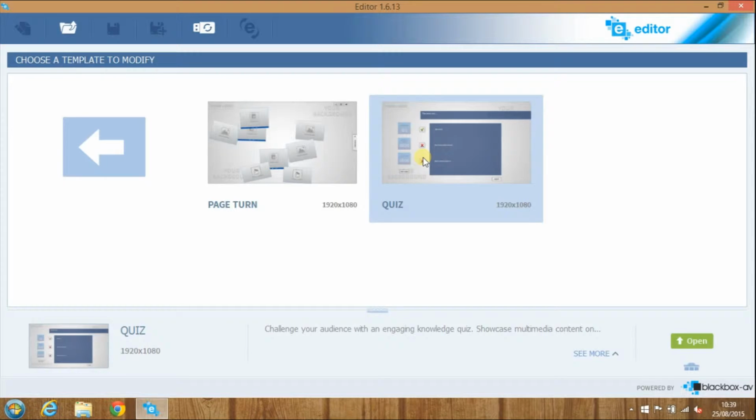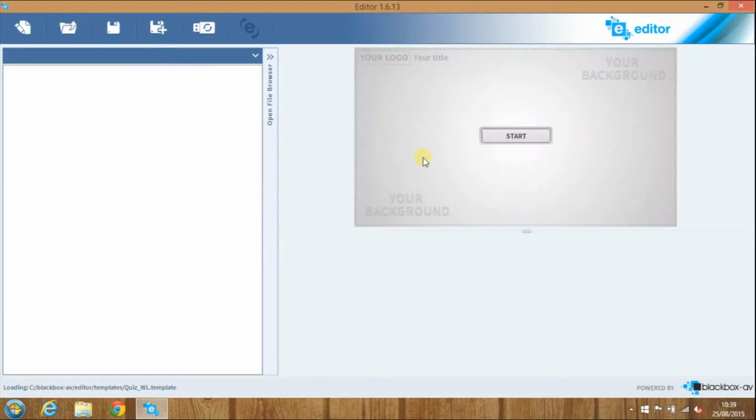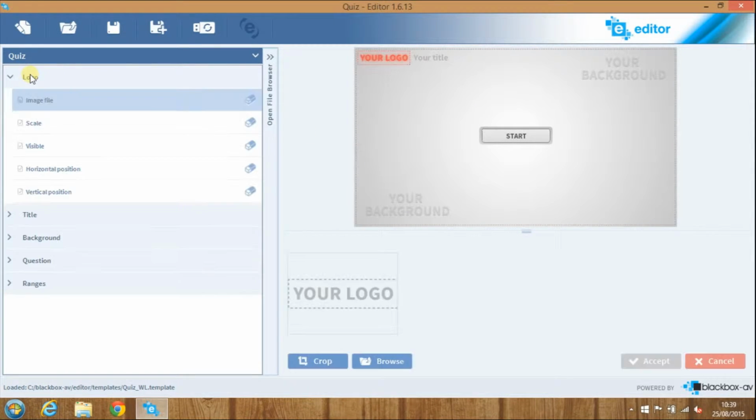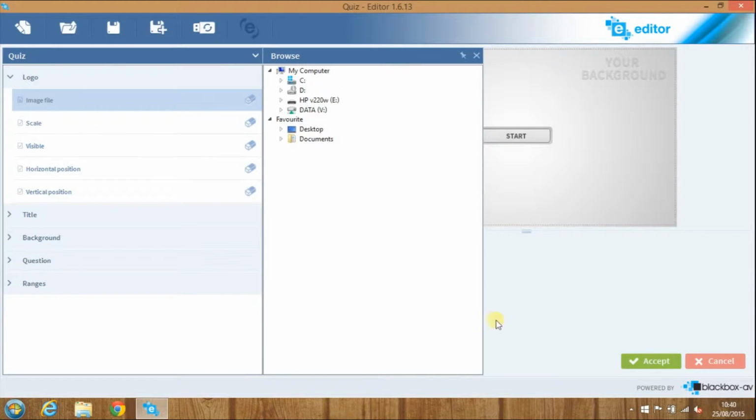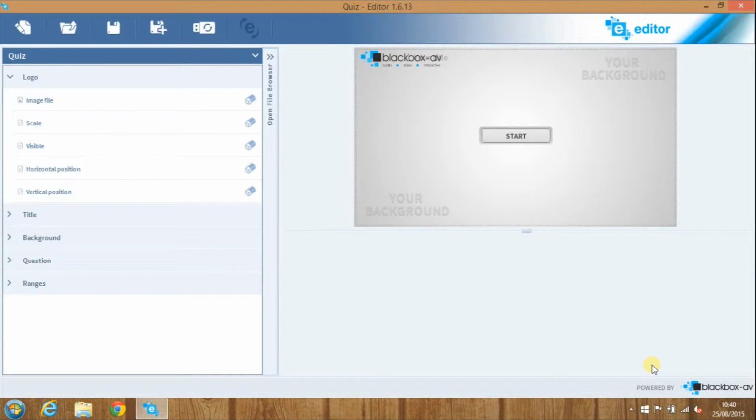For this tutorial, we'll be taking a look at editing the quiz template within the editor. First of all, we'll need to open the quiz template by double-clicking on it. As with the other templates, we can edit the logo in exactly the same way. Once the logo is added, we can edit the scale, visibility, and horizontal and vertical position.